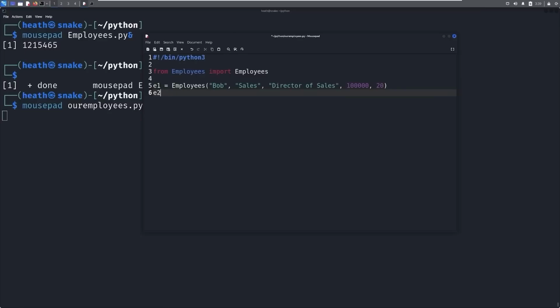And we'll do another employee. We'll say that this employee is Linda. She is an executive. She is the Chief Information Officer, or the CIO. She makes $150,000 a year, and she has been with the organization for 10 years.